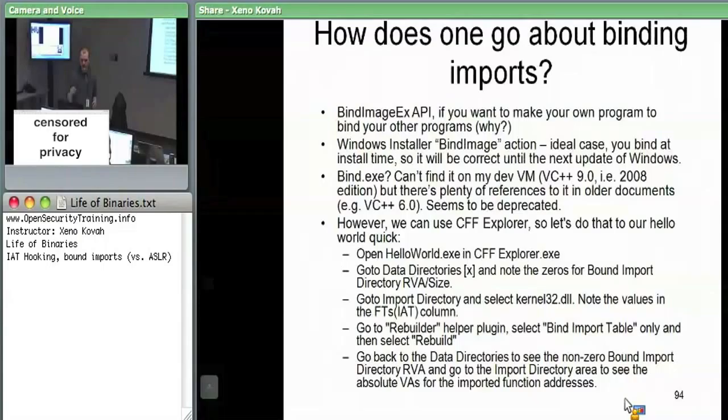I would guess that actually the Windows installer or updater is using this. So when it installs an update, it would go out and say, okay, for all of the DLLs on the system currently, just resolve function pointers and stick them into Notepad and whatever else is bound. So theoretically, you could use this executable called bind.exe.